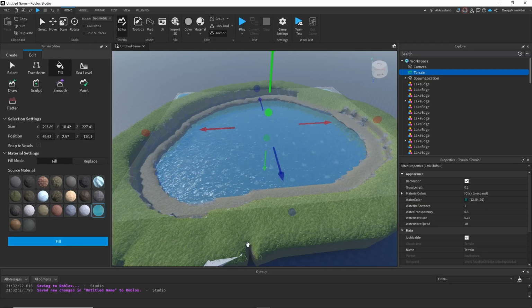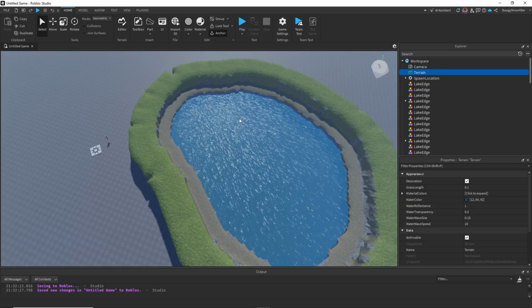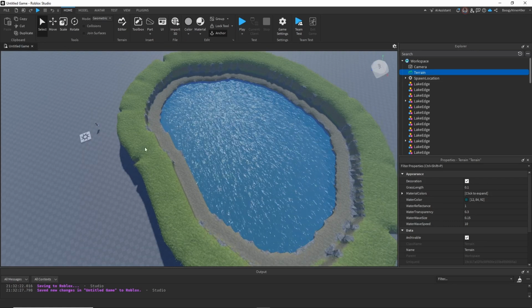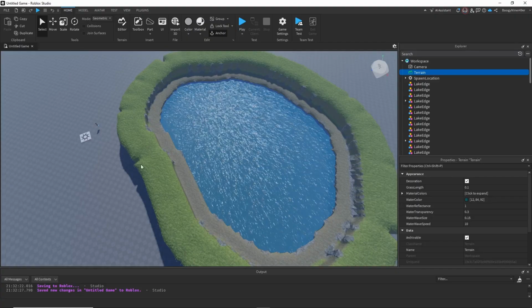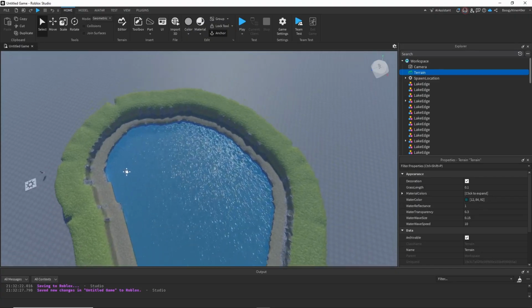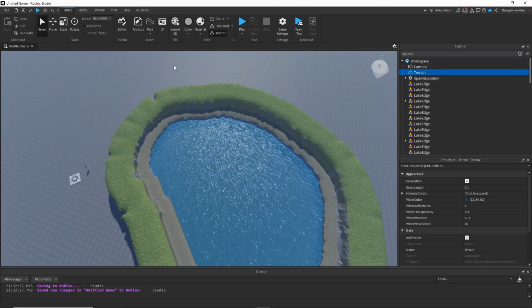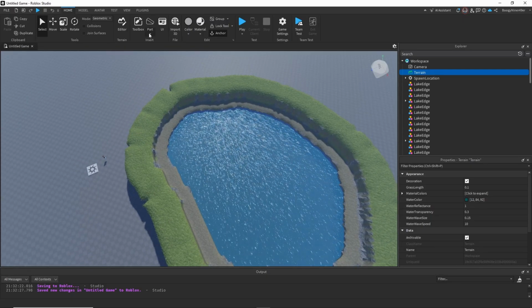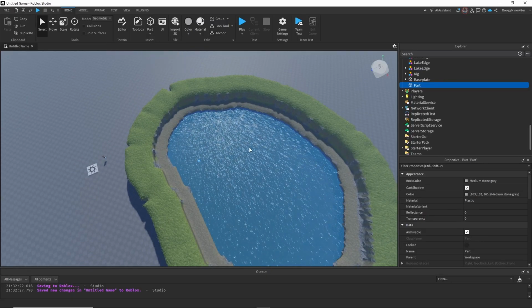There we go, perfect. So that actually looks pretty good. So we got a nice little lake going on here. Okay, so now I'm gonna add in some larger blocks just around the edge here, to give us some more terrain, kind of grassy areas further out from the lake. So let's do that. Just add in some blocks.